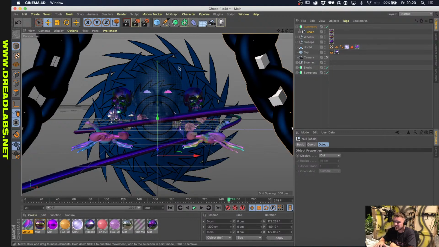Anyway, so as you can see, there's these chains, and if I turn off this symmetry, it just flips it to the other side. So it's basically like a mirror effect on your object, I guess.